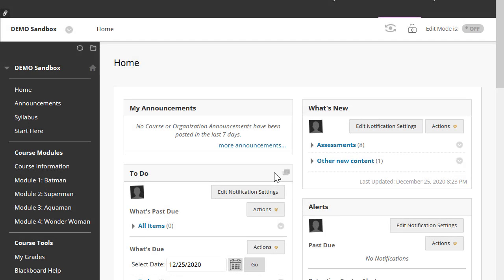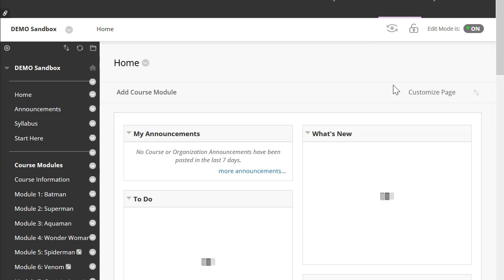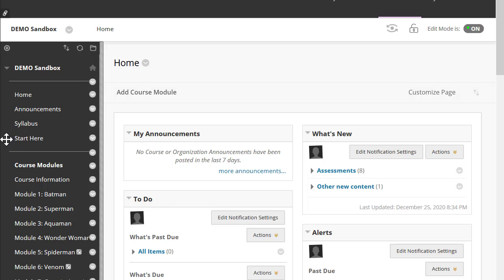Let's take a look at how to rearrange content items or move items around in the left-hand navigation bar. To start off, we want to switch on our edit mode. Once that's on, we'll scroll all the way to the far left of an item till the cursor changes to this move arrow. We can click, drag, and release.